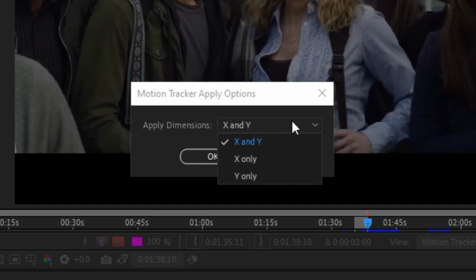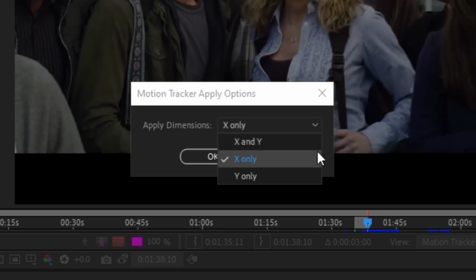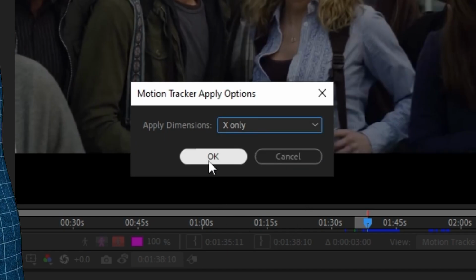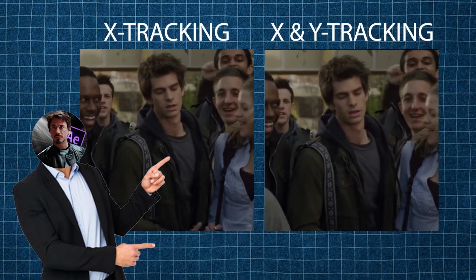I chose only X on this clip, which means the tracking will only go horizontal. But if you want to have a full tracking effect vertically and horizontally, you can click on X and Y. And here you can see the difference between X tracking and X and Y tracking. That was an example, but yeah, you get it, I think.